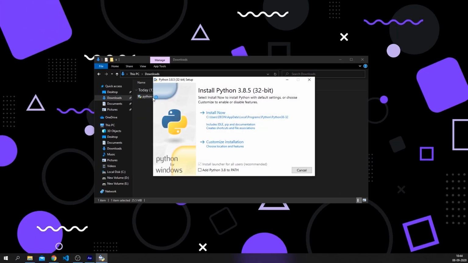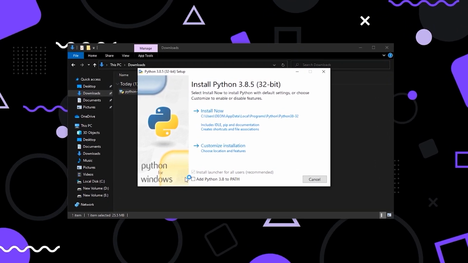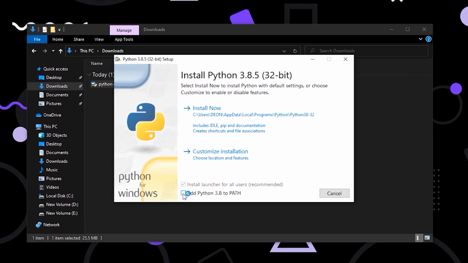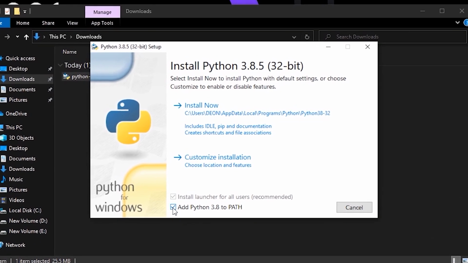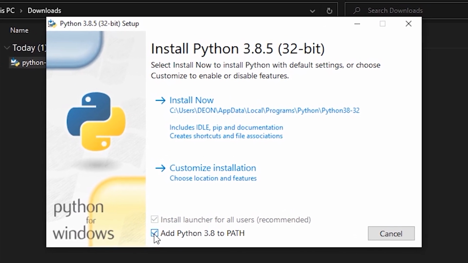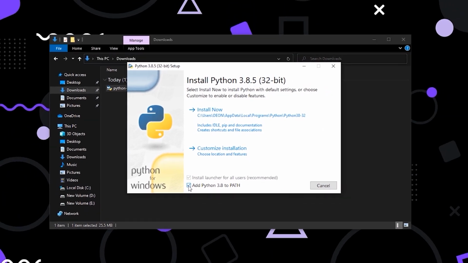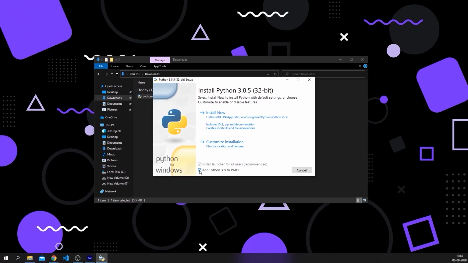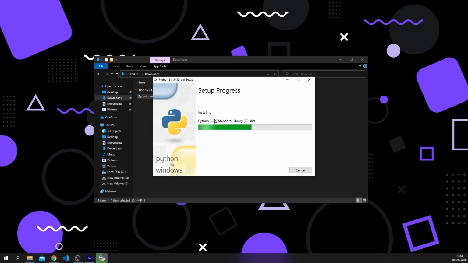Double click on that. If you are on Windows, you should see this little checkbox here. Add Python 3.8 to path. This is important, so make sure you check this box, else you will not be able to follow this tutorial. If you are on Mac, just click continue and install.